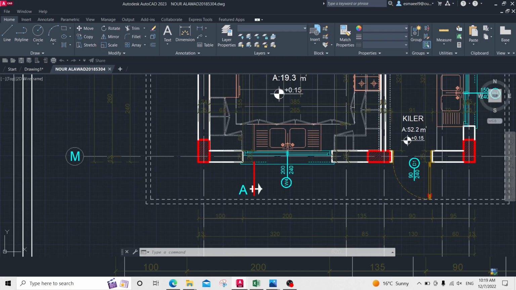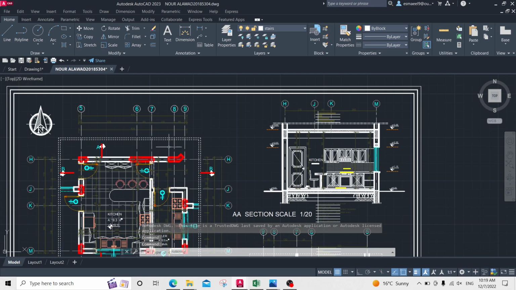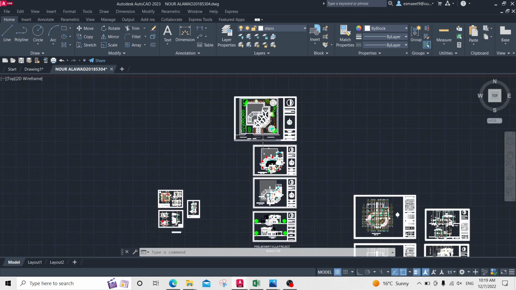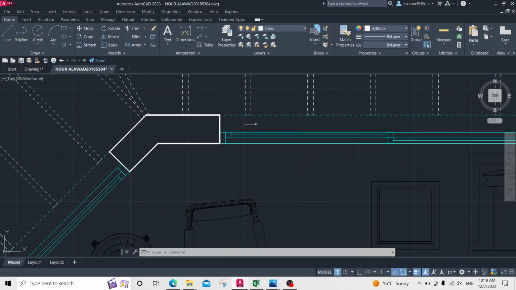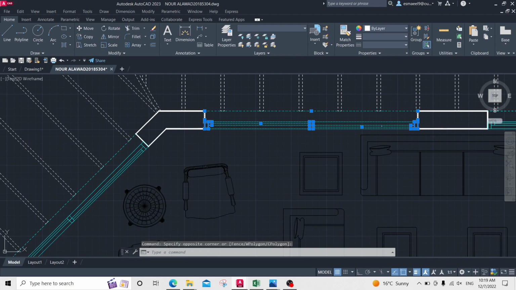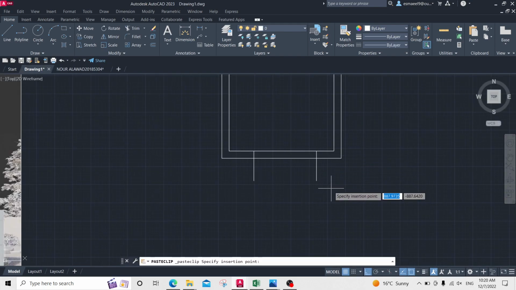Let's say I open this one, okay? I will just bring a window from it. This is the one I want. I will select it, Control C, go to my file, Control V.